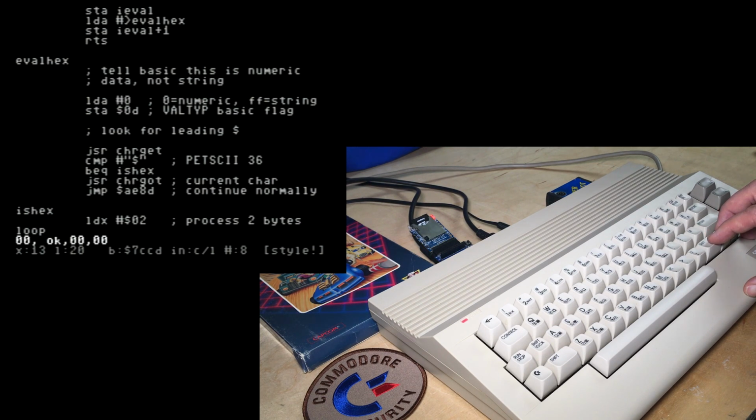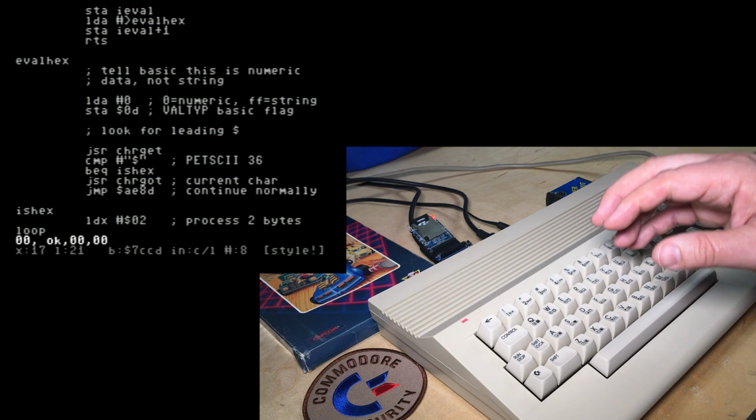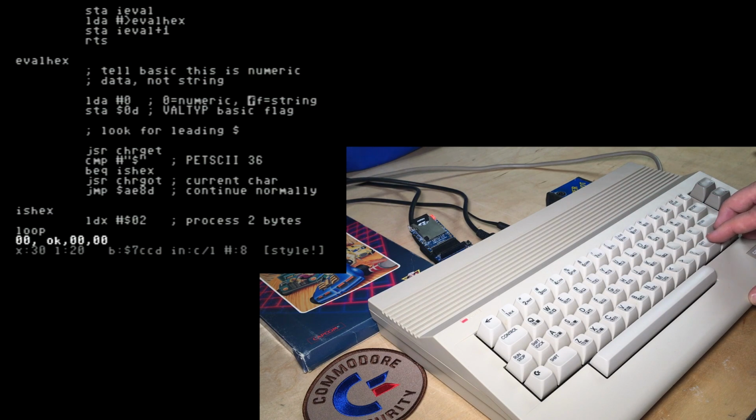So we're just going to load a 0 and put that in zero page location D, which is part of the BASIC system. This lets BASIC know whether it's currently evaluating a string, if it has the value FF in this location, or if it's numeric, if it's 0. So to be sure, we're going to put a 0 in there, that this is a numeric value, even though it's starting with a $ sign.